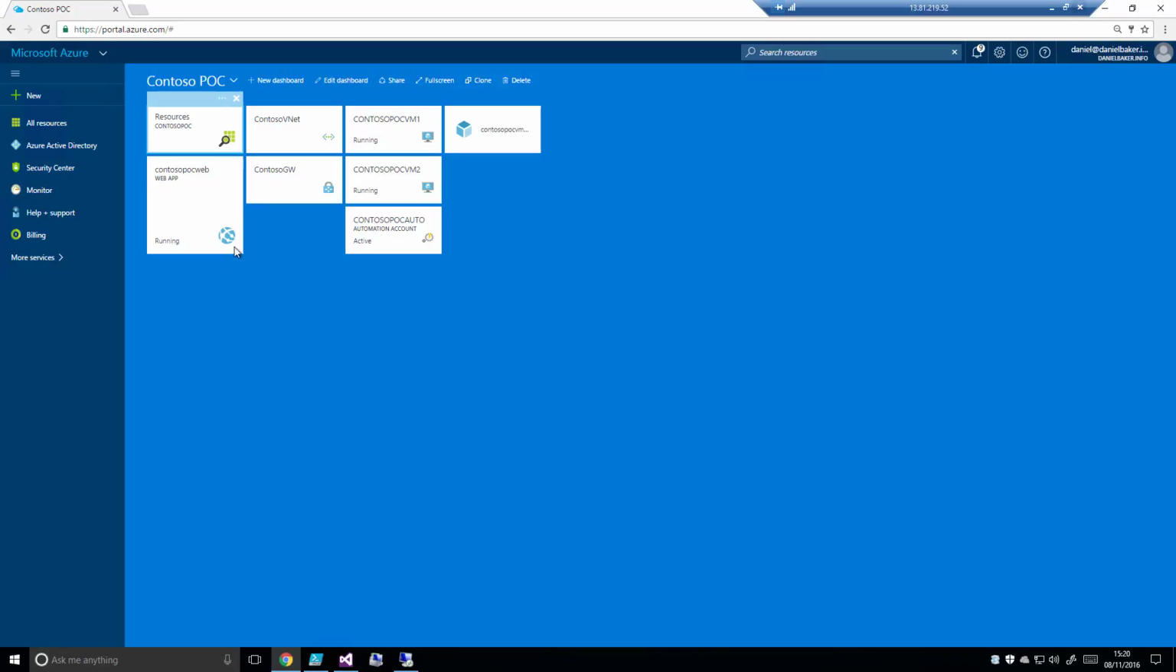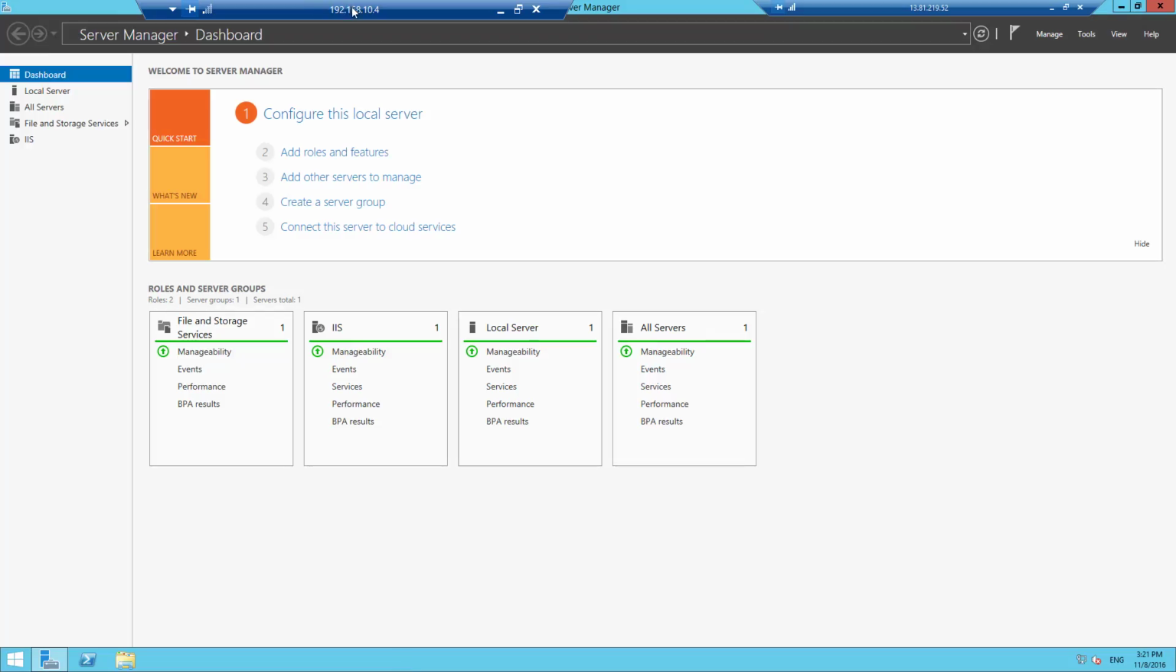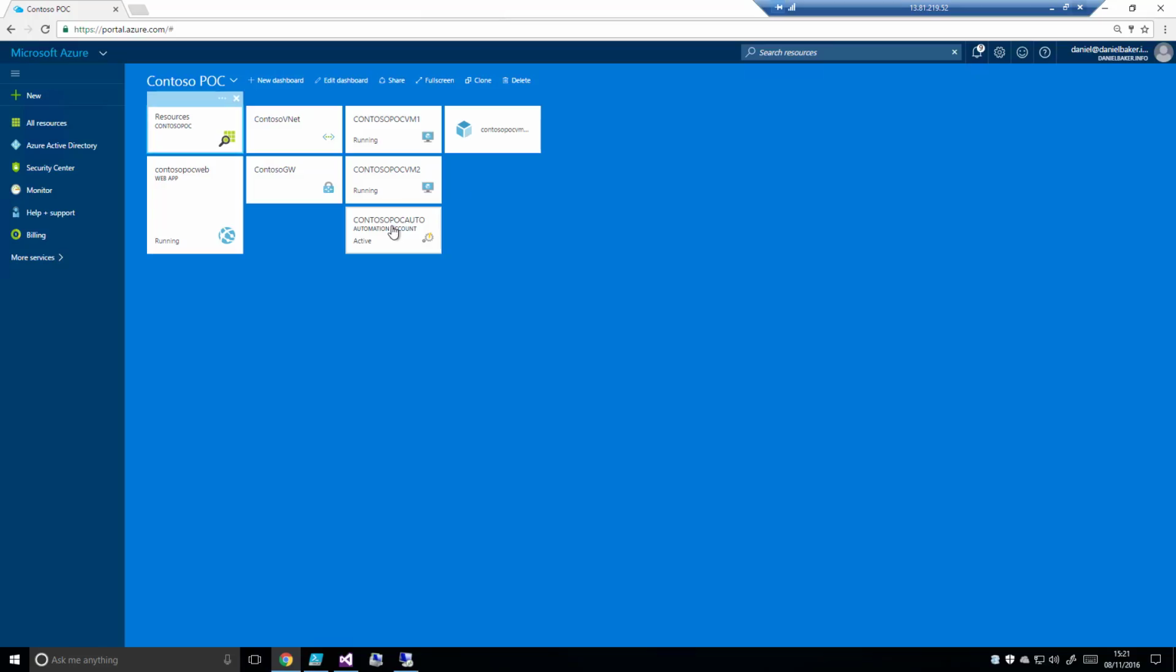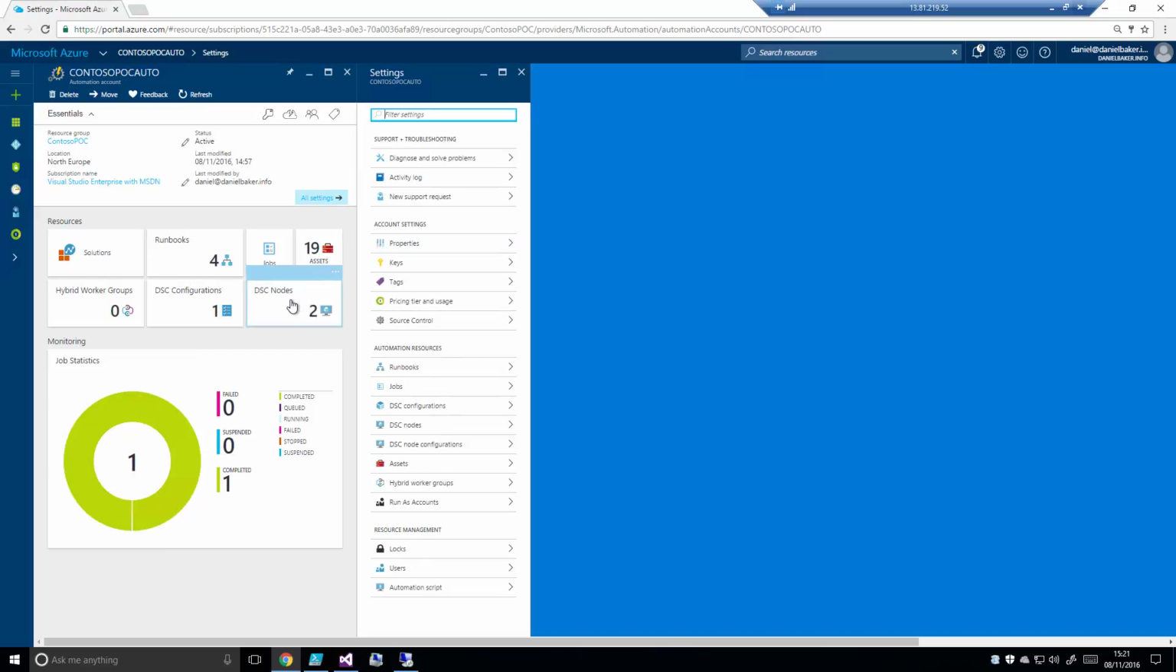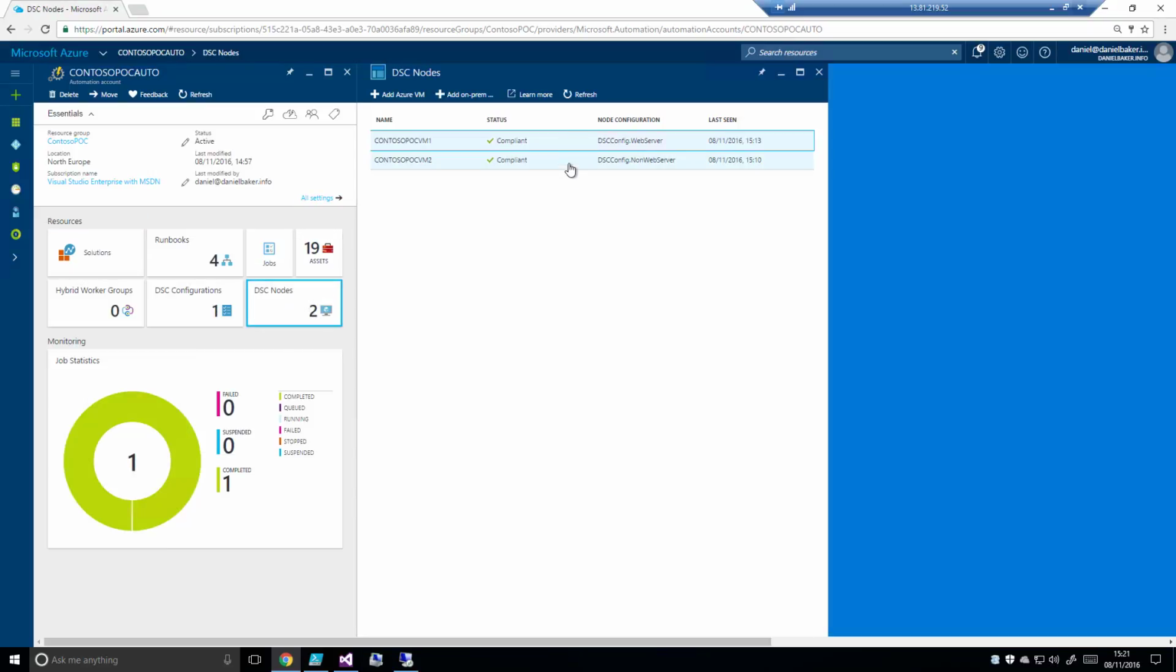So with our web app created, let's now go back and check on our desired state configuration. If I come down into my virtual machine, we are in our first one, so VM1, and look, under Server Manager, we can now see that we have IIS. So that desired state configuration has now taken effect and it's actively monitoring those two DSC nodes. If we click on the nodes, we can see that both of those machines are now compliant. VM1 is a web server, VM2 is not a web server.